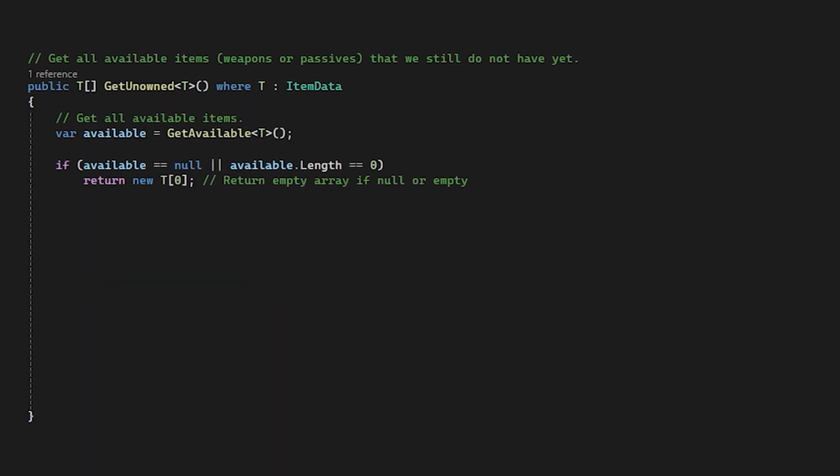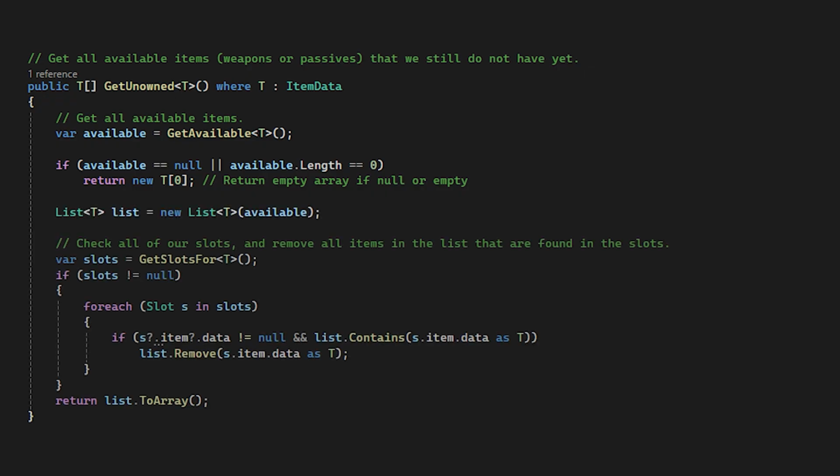We will first get all the available type. We will then create a new list and add all available items to that list. We will then do a for loop to check the slots one by one, and if there is an item already existing in that slot, we will remove that item from the list, thus only leaving a list of items the player does not own.